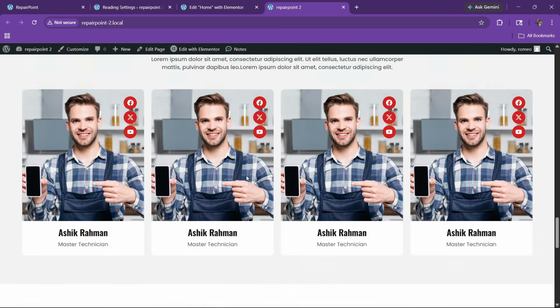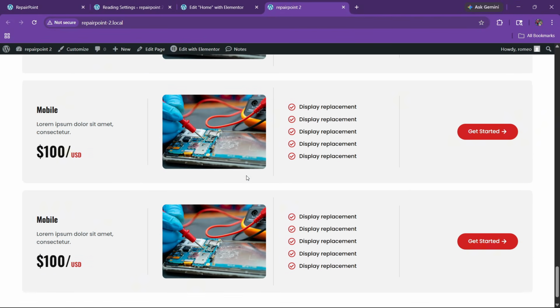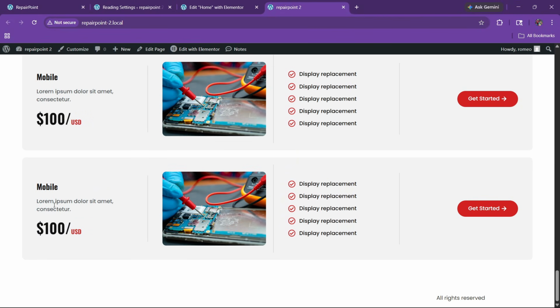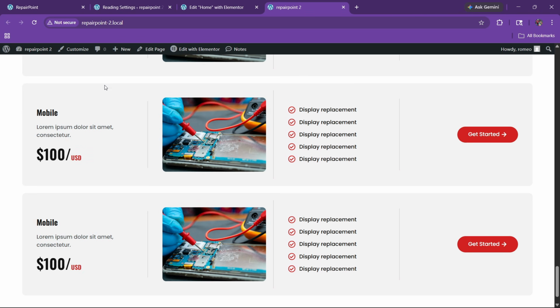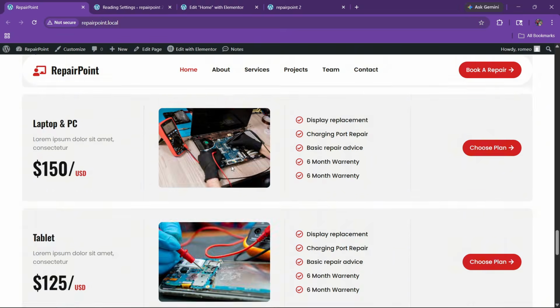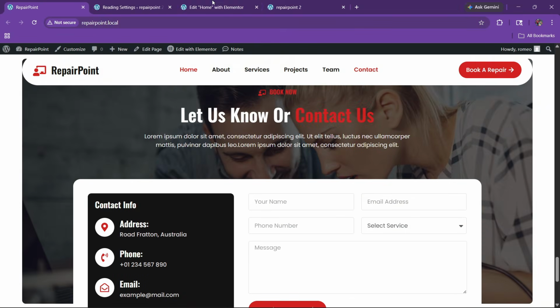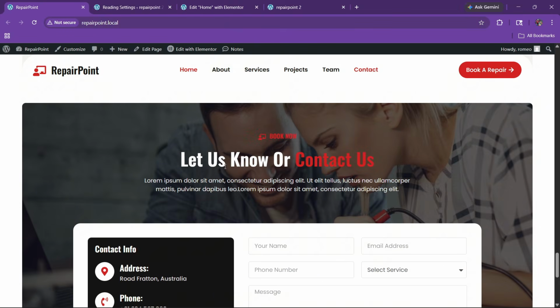Okay, now if I go below, you can see we have our pricing section here also, and this is looking really great. You have to just change all of this content, and this will be done. Okay, so this is done. Now let's move to the next section where we're going to build this contact section.